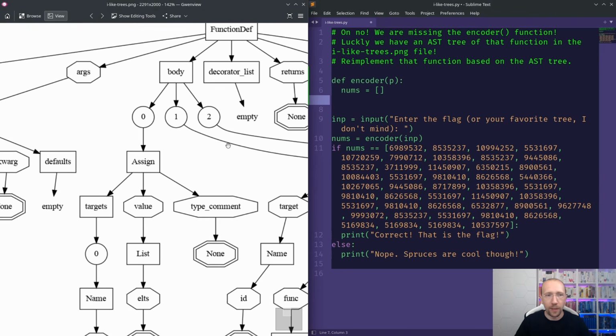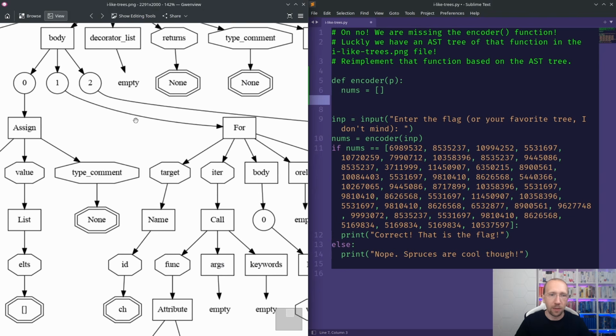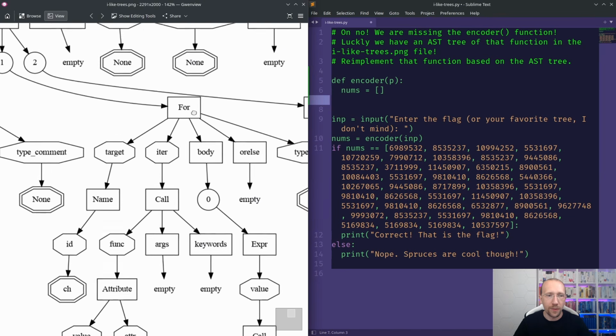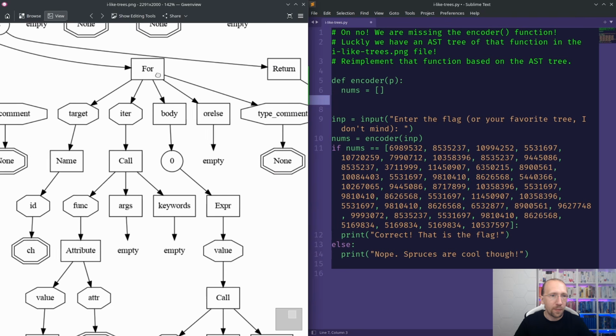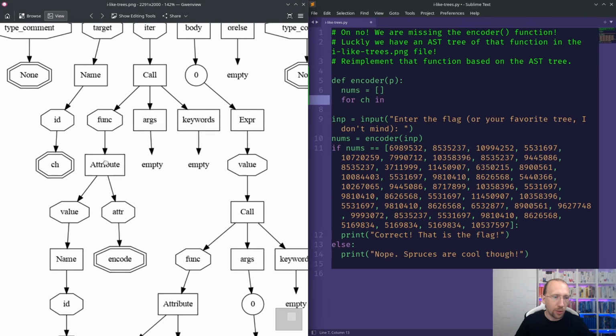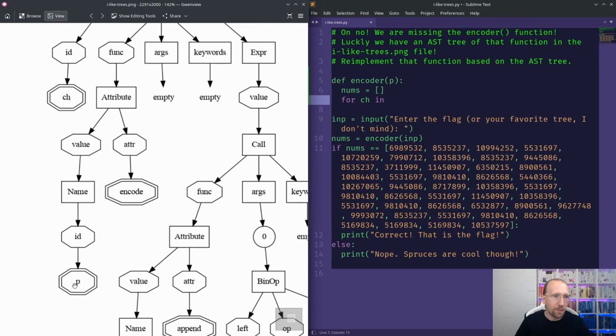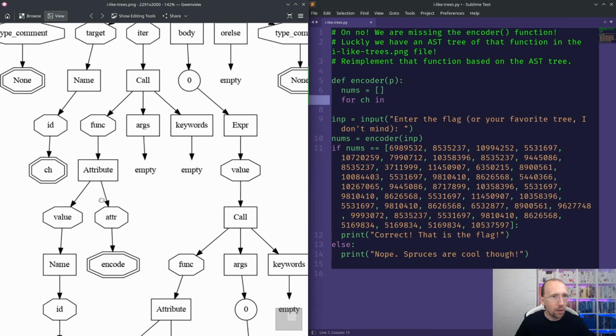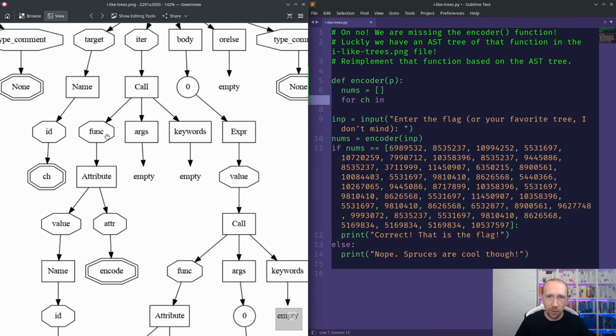Let's look therefore at the next statement, or rather the second statement, statement of index 1. It's a for statement. Okay. The for statement has a target, whose name is ch, so I'm guessing that's going to be for ch in, and then we have the iterator, and the iterator is a call to a function, and the name of the function is p. How is it a call to a function then? Okay, and arguments are empty.